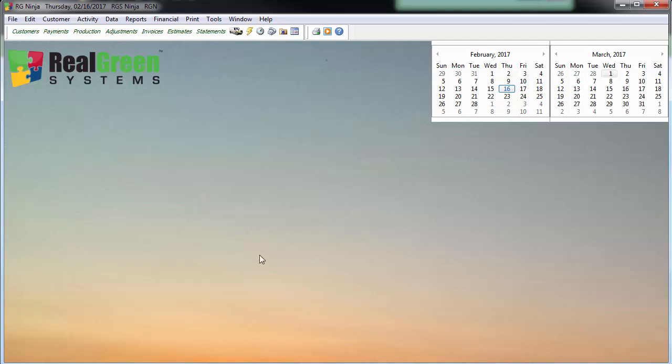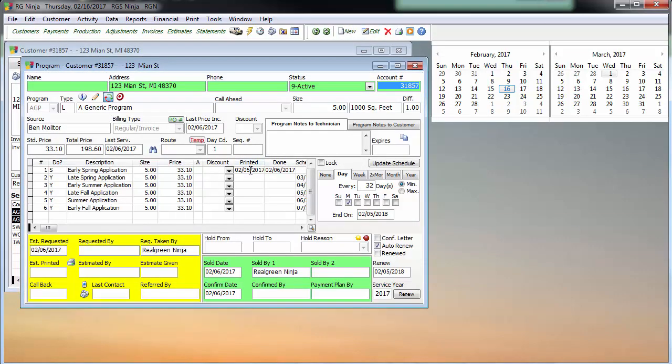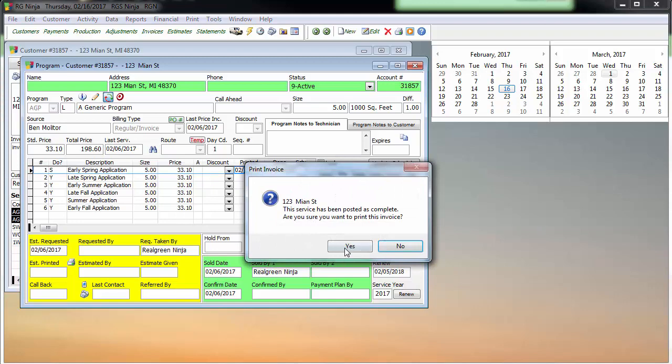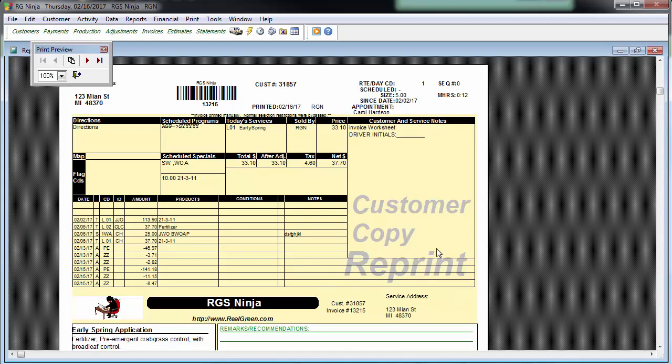If you need to reprint a single invoice, then what we can do is we can go to the customer's account. Let's go there. Open up the job screen, and then double click the printed box for that service. Because this one has already been printed, when I double click it, it's saying, hey, it's already been printed. Are you sure? You click yes, and now it's going to put it on this list. Once it's on this list, then we can turn around and reprint it.